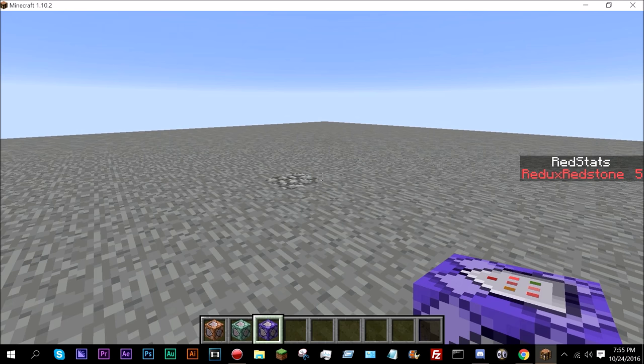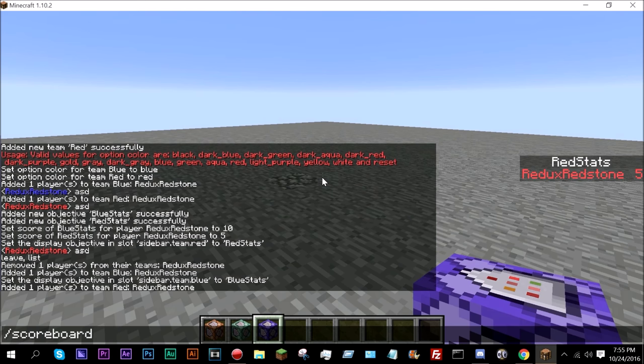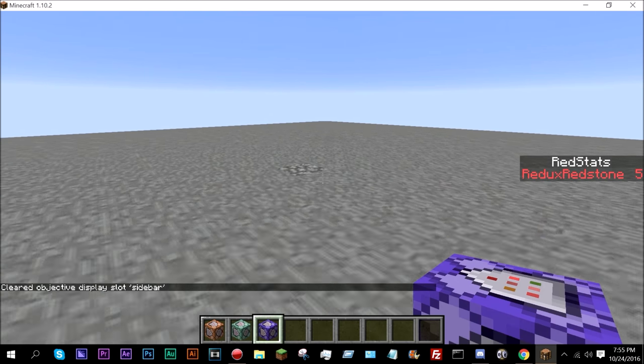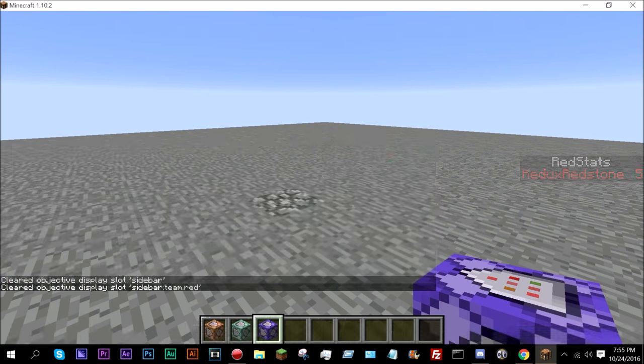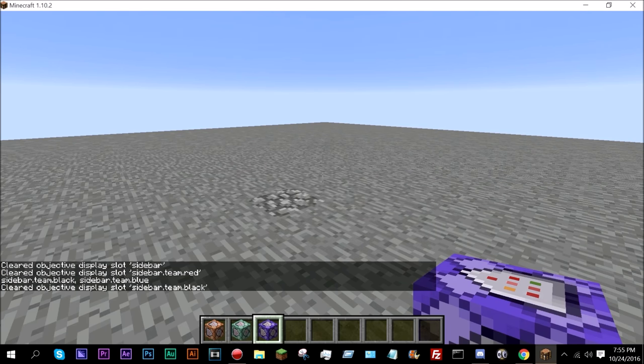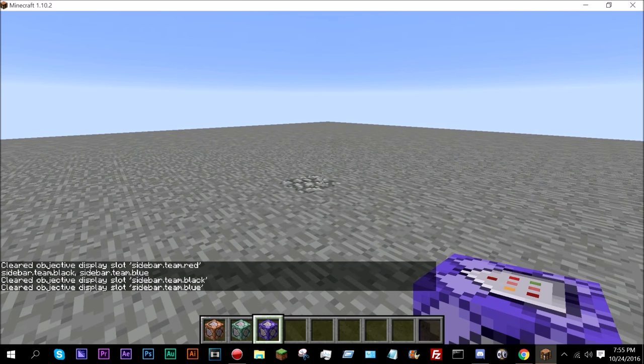Now sadly, this only works with a maximum of 16 scoreboards because those are the maximum number of colors that you can have, because it only works on a per team basis per color, not per team name, which is a little unfortunate. Now the next thing that I want to do is scoreboard objectives setdisplay sidebar and clear it. Sidebar.team.red and .blue, to clear those. So now I wanted to show you how to do dynamically updating scoreboards.